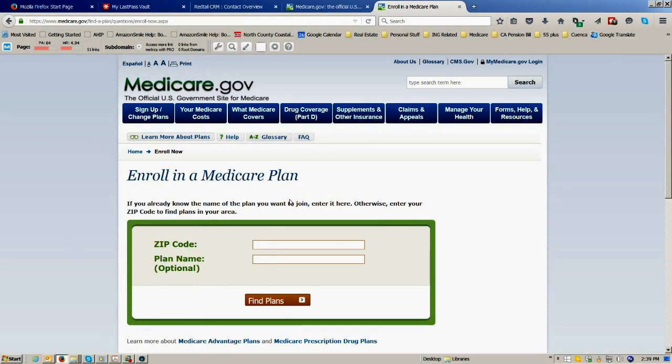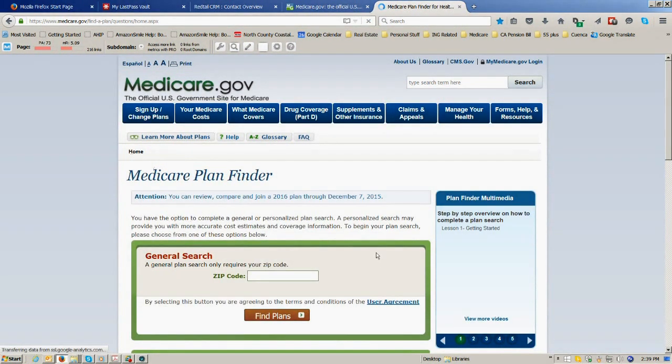Now, right now during annual enrollment period, they make it a little bit difficult because they have this Enroll in a Medicare Plan. So we're going to get out of that area and click on Home, and then it takes us to where we want to go.